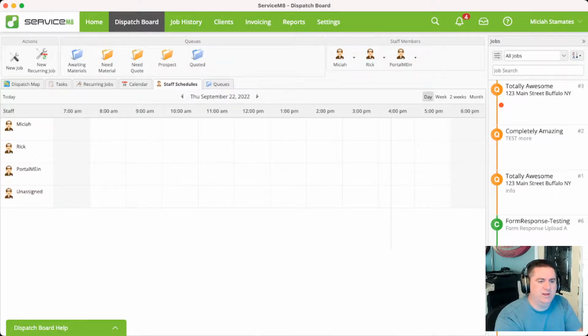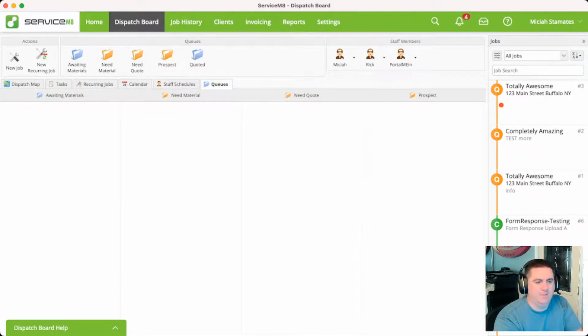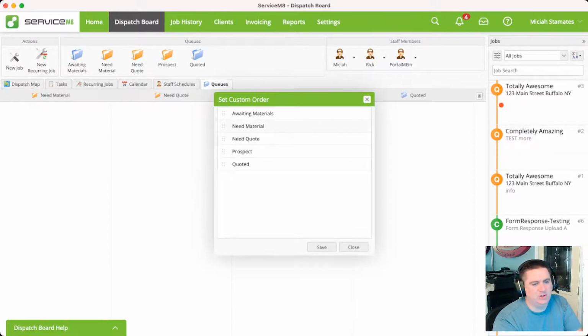But what we're going to do here is I'm going to go to the Queue tab, and I'm going to scroll over all the way to the right, where I have this little icon here. And what this allows me to do is to set the order of my queues, which typically is ascending. But we can also set a custom order. And when I do that, I can actually put these in the order I want to see them in.